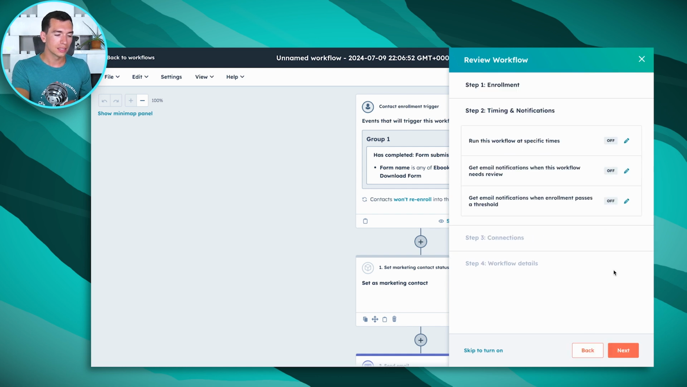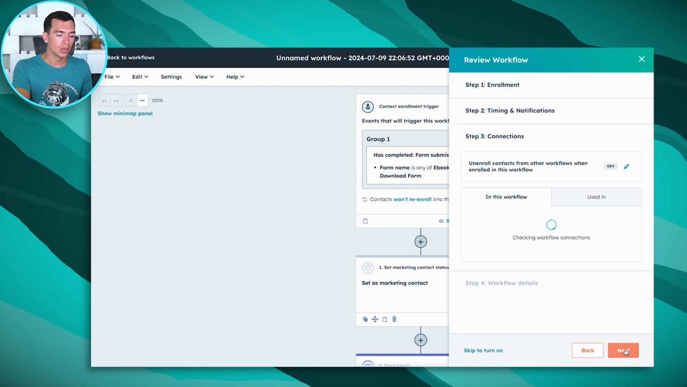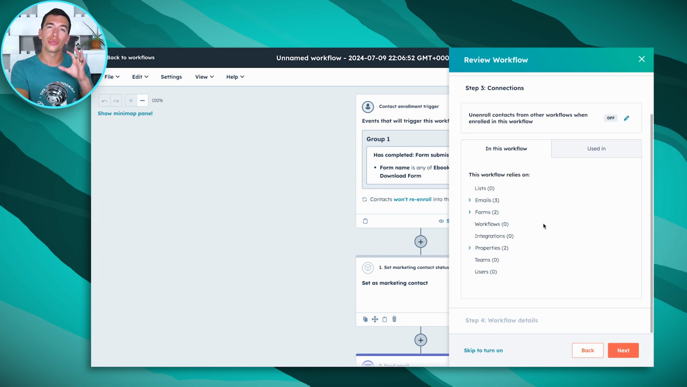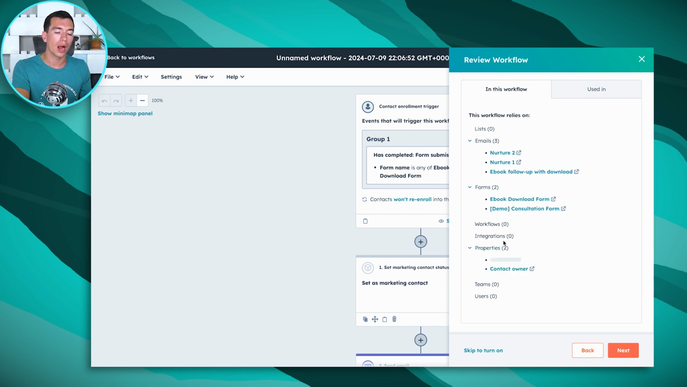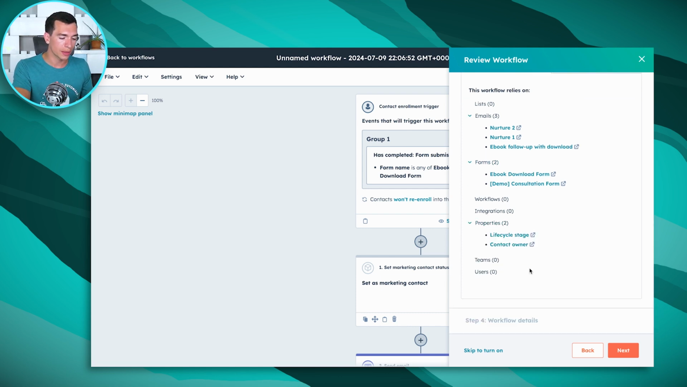Then we can hit next, and we can check those settings that we just went through around timing and notifications. We can also review what other things this workflow is interacting with, just to double check again that we've selected the right things. So what emails do we have in this workflow? What forms are we referencing? What properties are we referencing? So a great way to double check that.